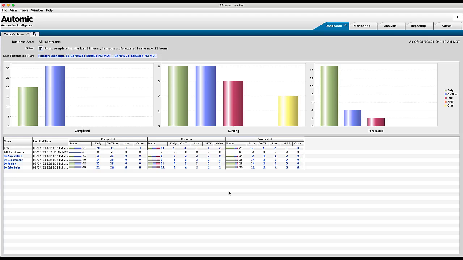This view, by the way, is also available in the reporting engine, which we might discuss in a separate video.